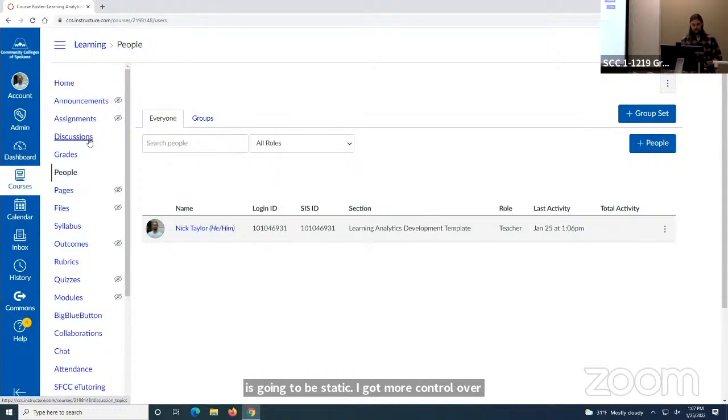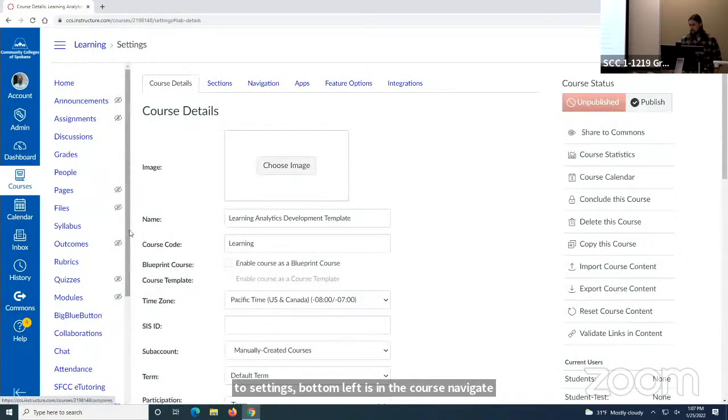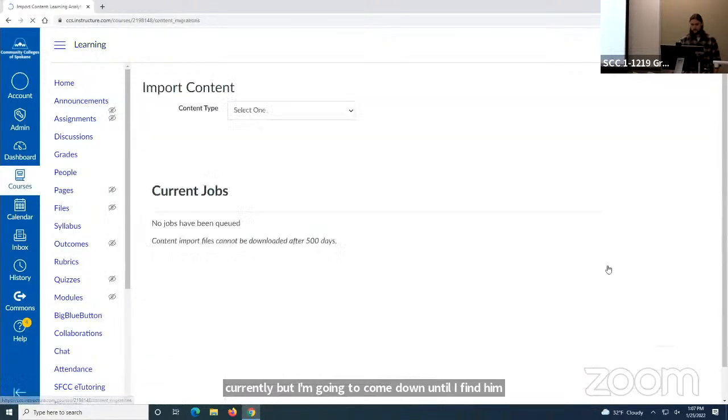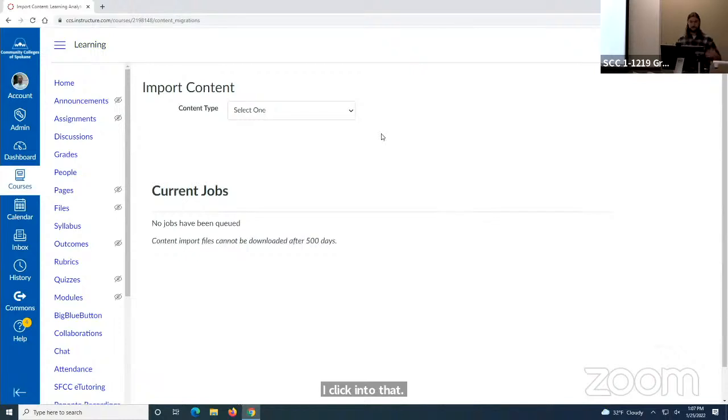So first thing I'm going to do is jump down to settings, bottom left. This is in the course navigation. And then I'm going to go over to the right-hand side. Under course status, you'll see it's unpublished currently, but I'm going to come down until I find import course content. I click into that. Now I've got my import screen. So this is how I'm going to bring content into the course.